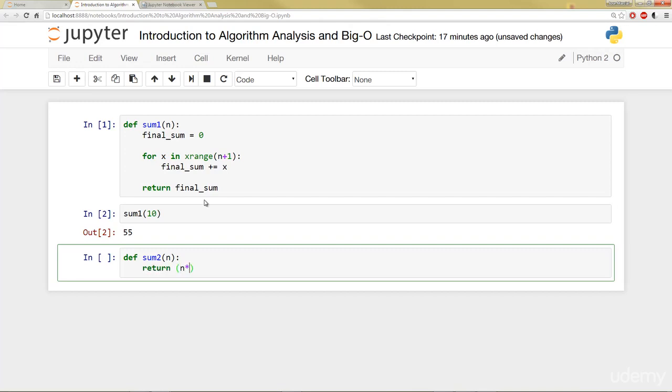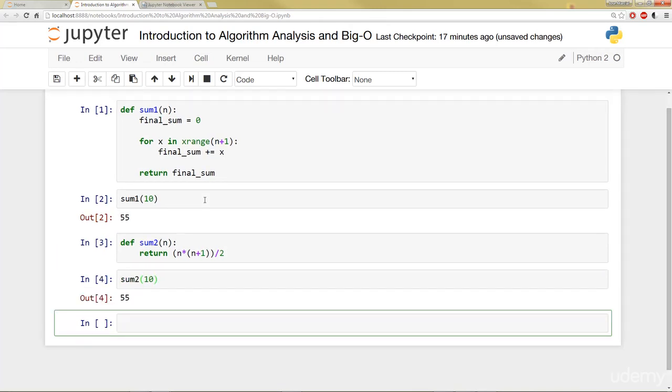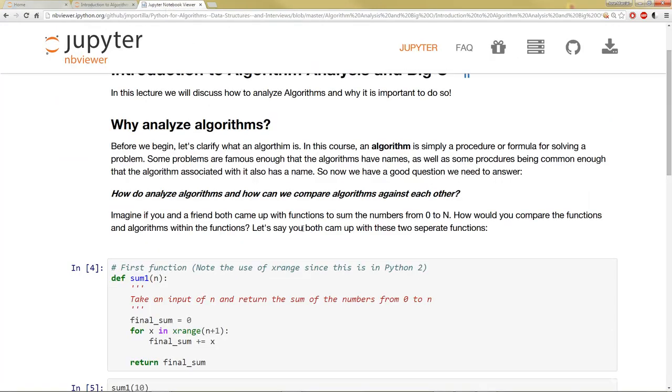But your friend figured this out: n times (n+1) divided by 2. Let's check if this works. We call the function on 10, and notice we get the exact same thing out. So both functions have the same result, but completely different algorithms. You'll note that the first function just iteratively adds the numbers to your final sum, while the second function makes use of this algorithm.